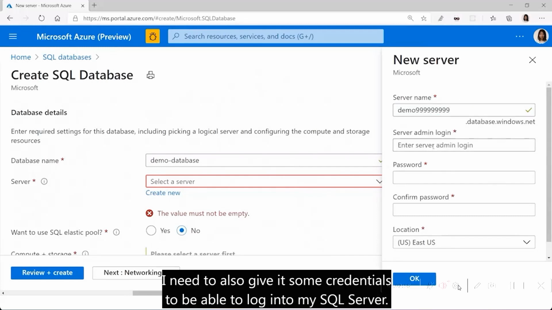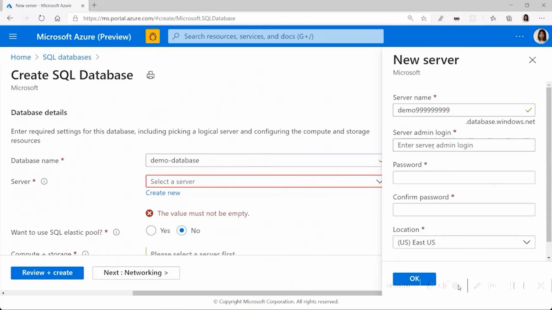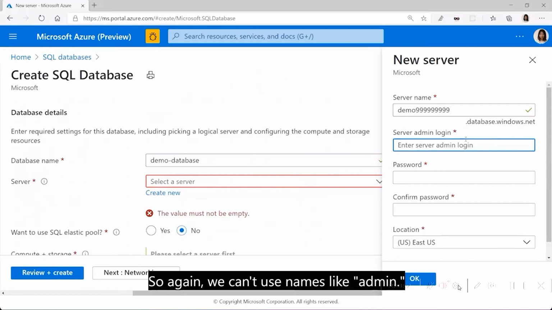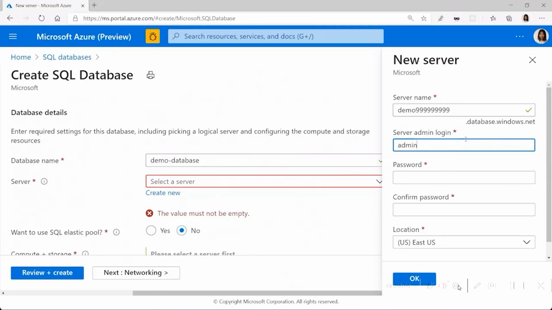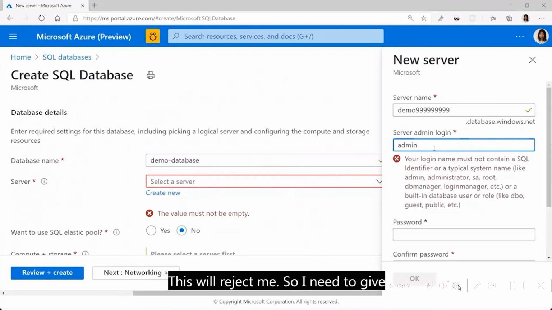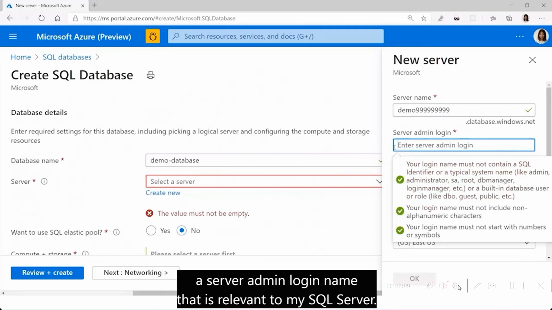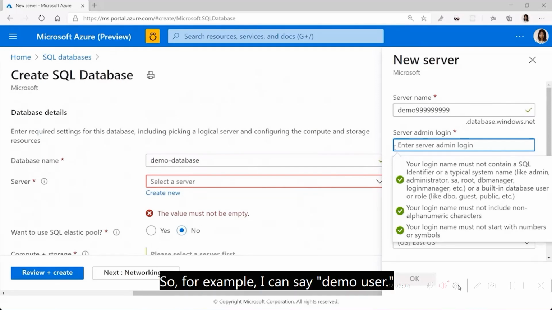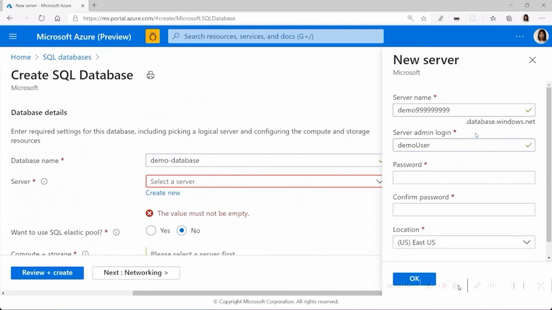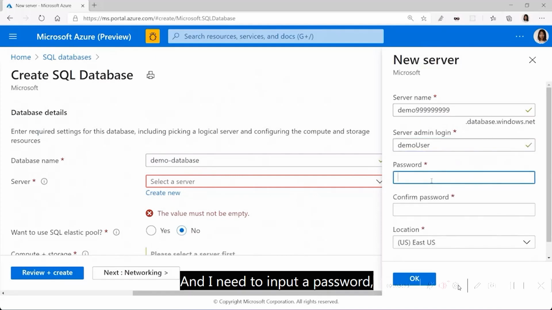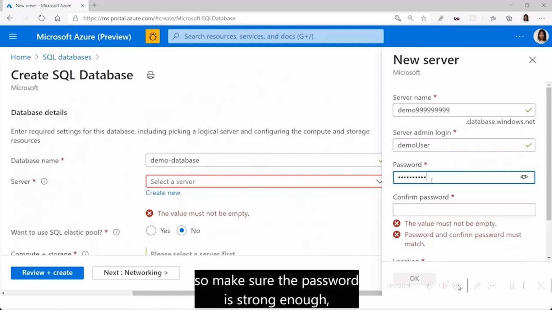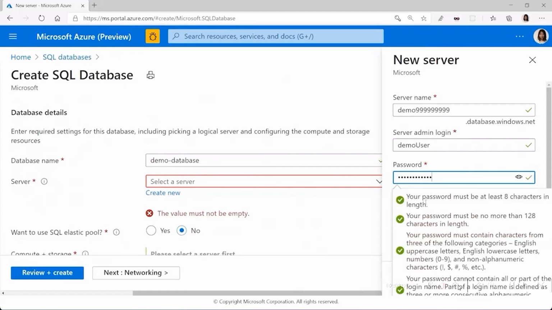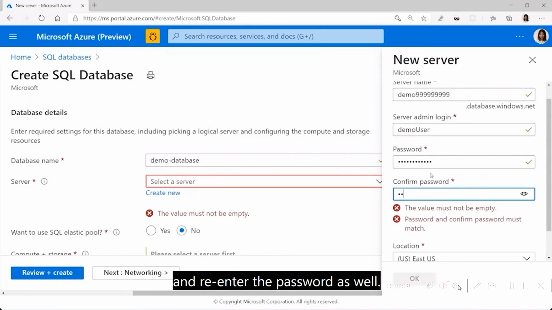I also need to give it some credentials to be able to log into my SQL server. Again, we can't use names like admin. This will reject me. So I need to give a server admin login name that is relevant to my SQL server. For example, demo user. And I need to input a password. So make sure the password is strong enough, and re-enter the password as well.